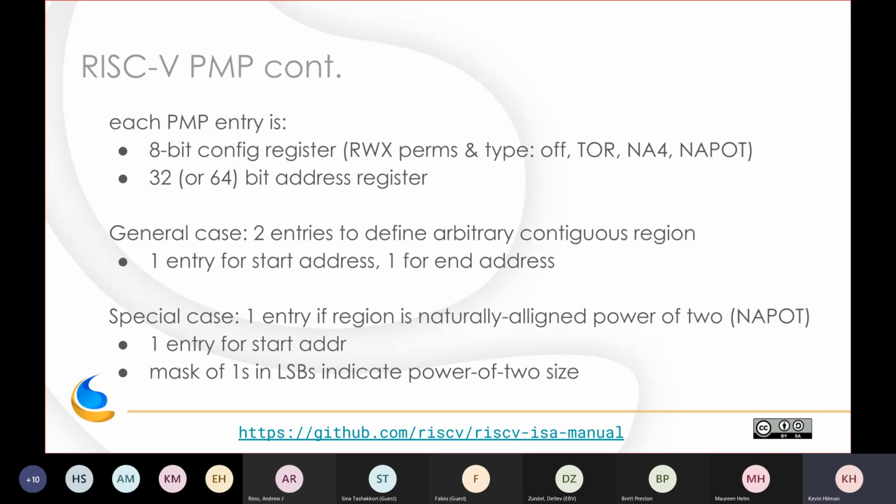Okay, so each PMP entry, and remember an entry is just the way that a given memory region is defined, consists of an 8-bit config register and then a 32-bit address register, or 64-bit if you're on 64-bit RISC-V. The config register is basically where the permissions are, and there are a few more bits to define the type of access. And then the address register.